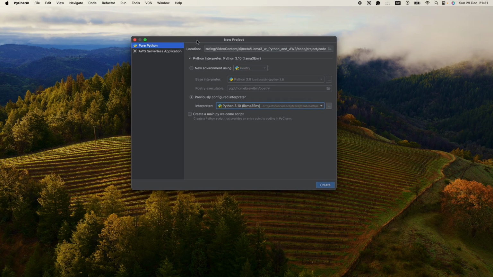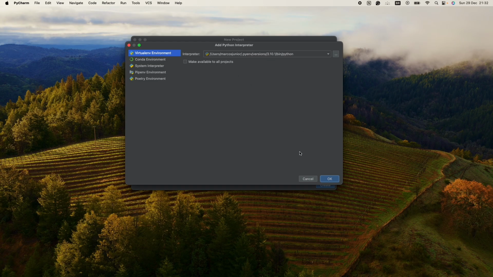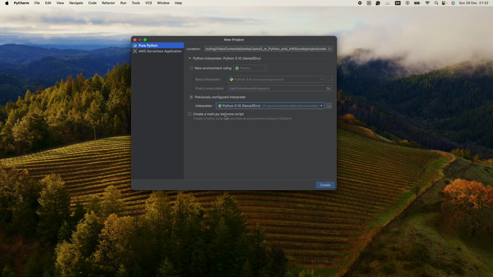Okay, great. So here I am configuring a new project using PyCharm. I configured the code to be inside the code folder that we just created, and I configured it to use a previously configured interpreter. So this is the Llama3 env that we created previously as well. I configured it to use the file inside this virtual environment, and that's pretty much it.